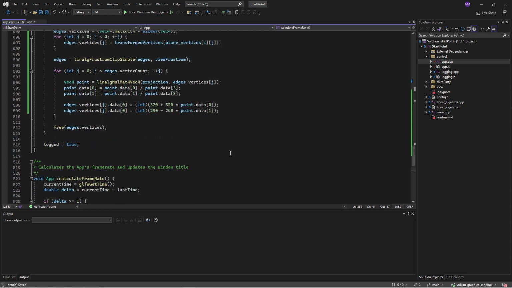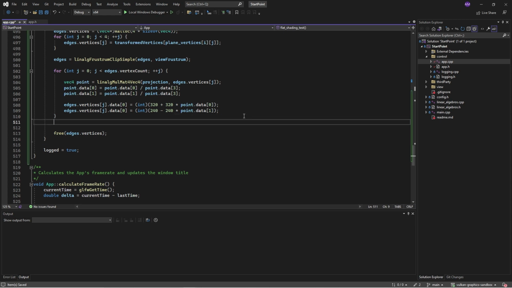Okay, so what this has done is it's just gone through and transformed all of the points so that the rest of the point is the same as it was before, but now the X and Y coordinate of the point is where they will appear on the screen. So now I'm going to apply a bit of lighting.